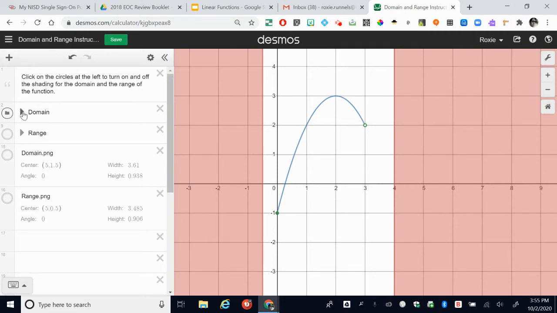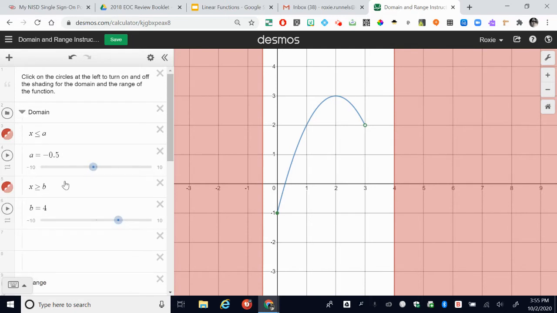I'm going to click on the arrow next to that word domain, and that's going to give me these sliders for A and B. So the first slider is that left side. I'm going to slide this back and forth. And what we're wanting to do is frame that domain. We want to identify where the X is. Notice when we move this slider, it's moving on the X axis. We want to know what's the smallest X value.